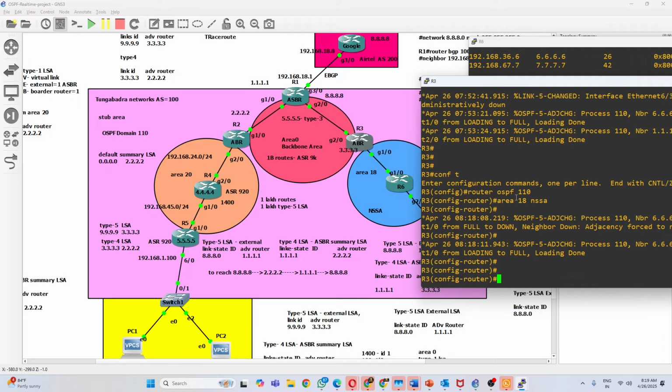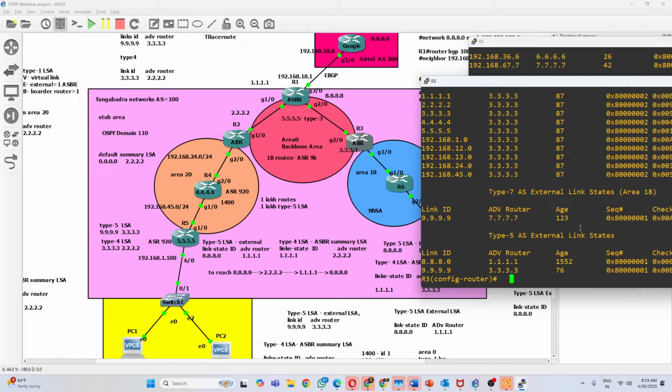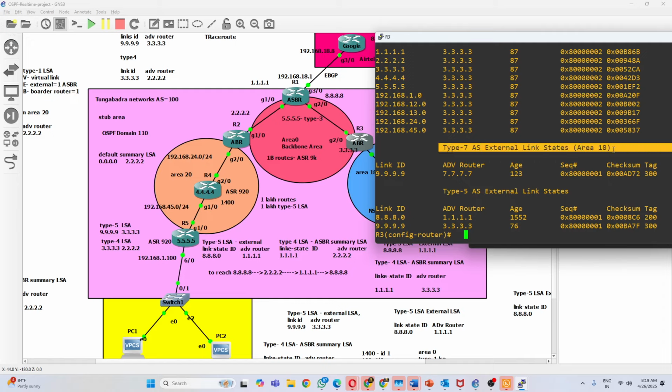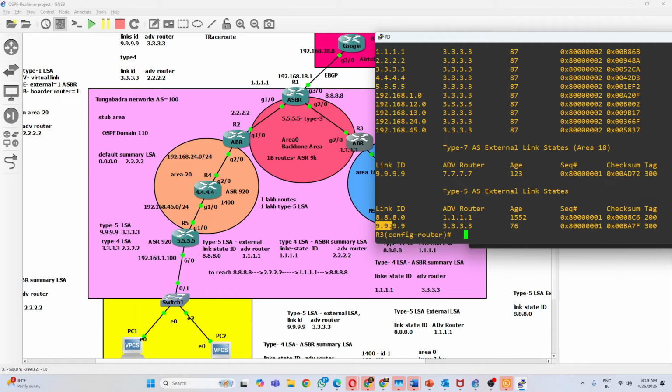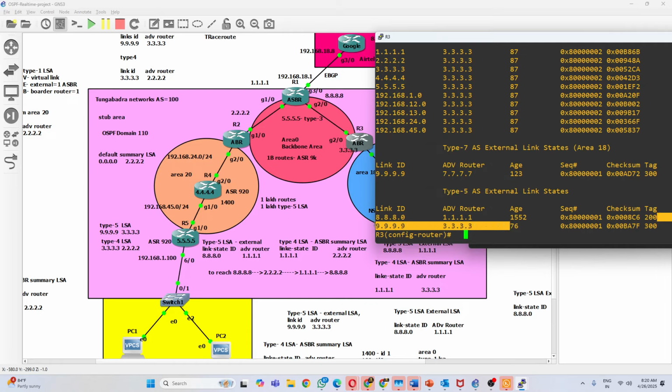Show IP OSPF database. This R3 has two areas. In area 18, it has the type 7 LSA. Closely observe here. This type 7 LSA is converted into type 5. 9.9.9 is converted into type 5, and the advertising router ID is 3.3.3. Are you getting my point? Are you seeing it or not?